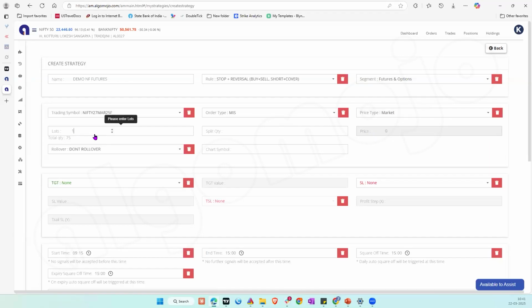Next is to define how much quantity you want to trade in. Suppose you want to trade 50 lots. It will tell you the quantity depending on the instrument that you're trading. Once you type in the lots, it will tell you the quantity, and accordingly it will split the orders also. If it is more than the freeze limit, it will split and place multiple orders. By default, it will look at the freeze limit set by the exchange, and then accordingly split and place multiple orders to meet your complete quantity fulfillment.